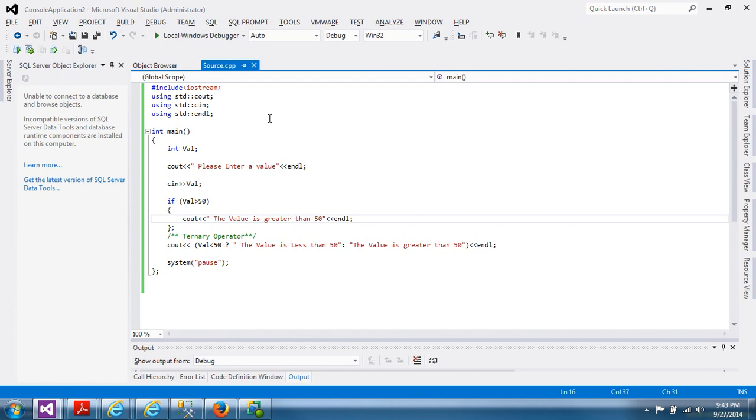So again, the objective of this tutorial was to introduce you to the mechanics of writing a ternary operator, which is also similar to an if statement, for you to see the difference. I hope you found this tutorial helpful for your discussion question.